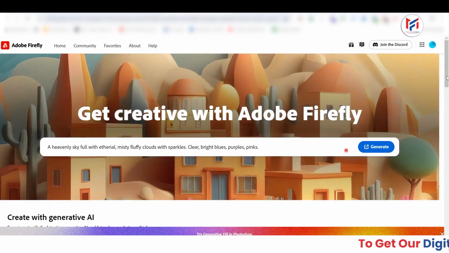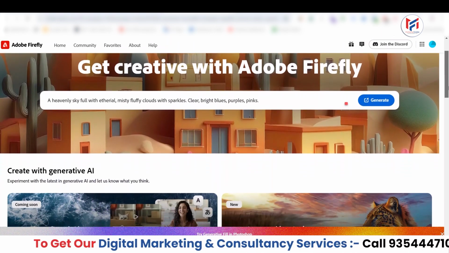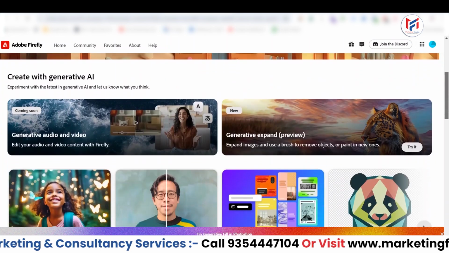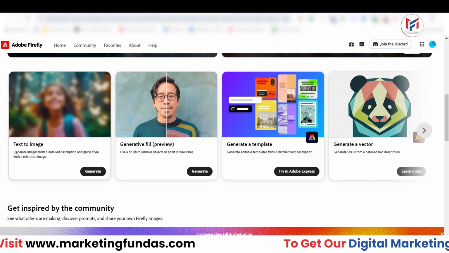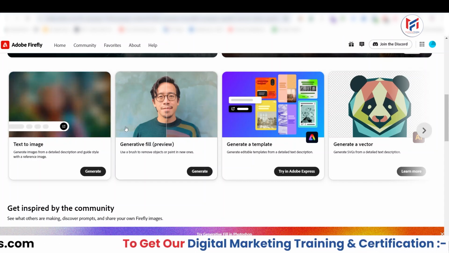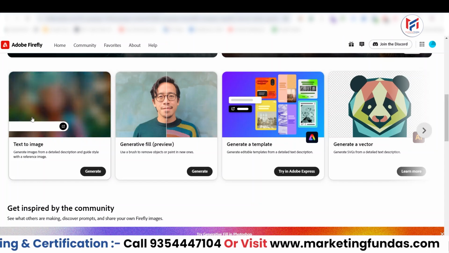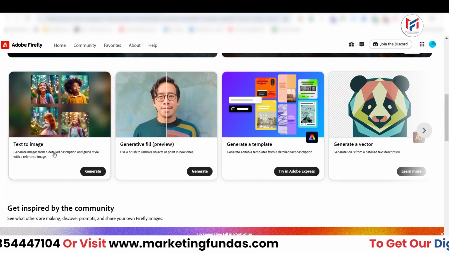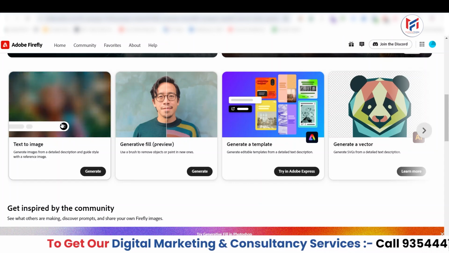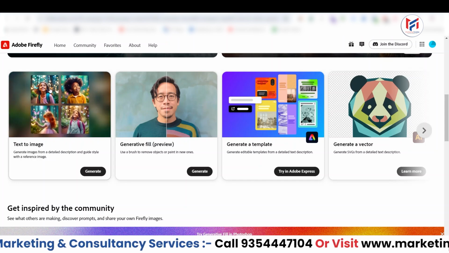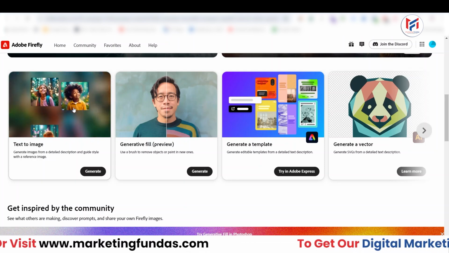Guys, you might have already heard about Adobe Firefly. This is how the interface of Adobe Firefly looks. And if I talk about the key features, then I need to scroll a little bit down here. As you can see, text to image, generative fill. These are the key features of Adobe Firefly. So basically, if you use this text to image feature, you just need to write a prompt, and the Firefly tool will automatically generate some images according to the text you have provided.